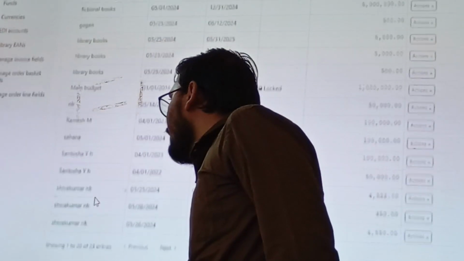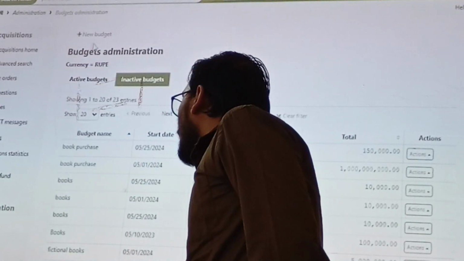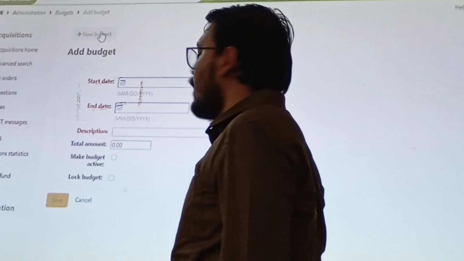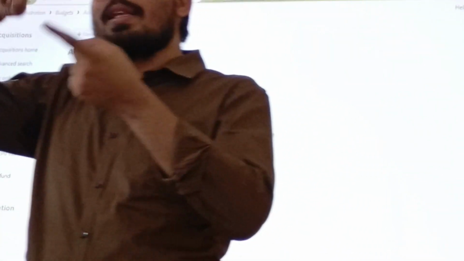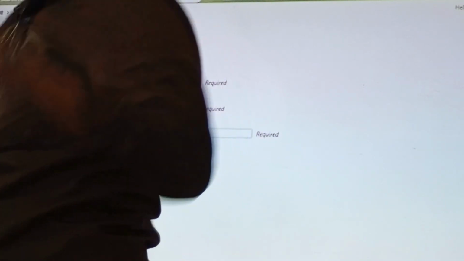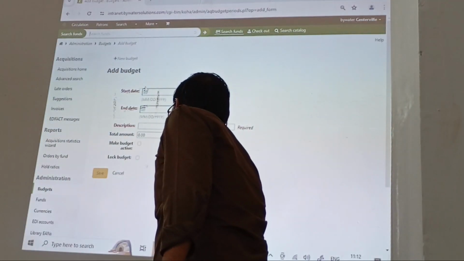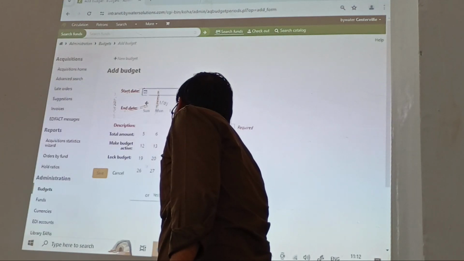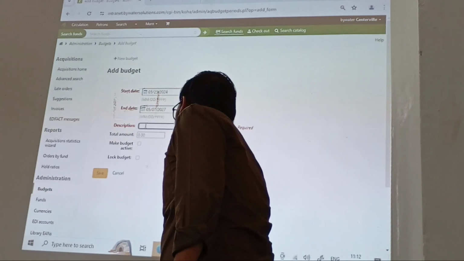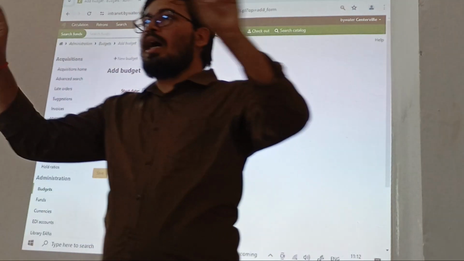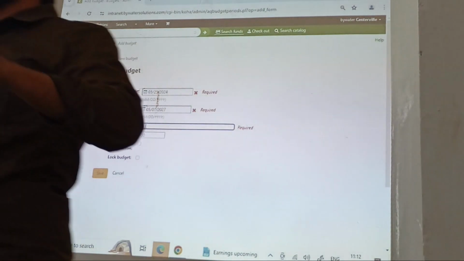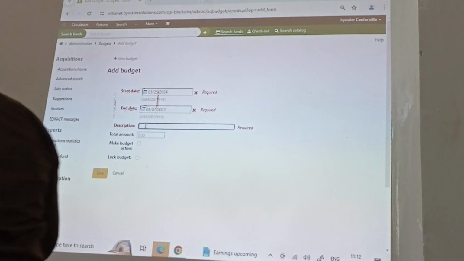You see, yesterday we created lots of budgets. You can go click on new budget. You can choose the start date and the end date for the budget. Fine? Following? So let me choose any start date from the calendar. I am choosing some random values. You have to write the description, how you have received the budget or what this budget is for. Suppose you want this budget for staff development.